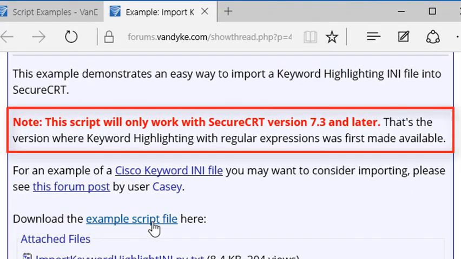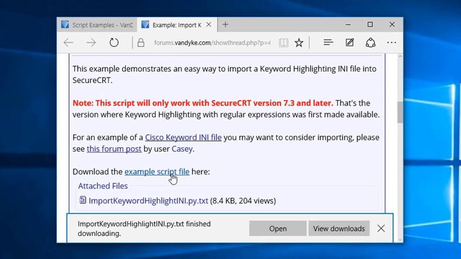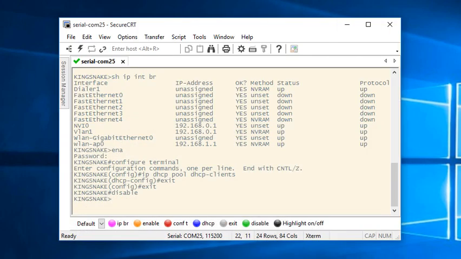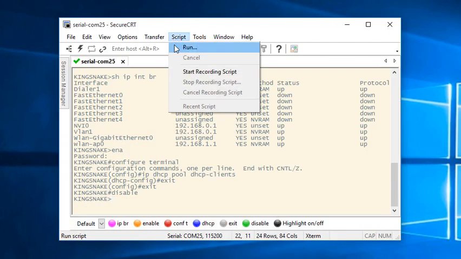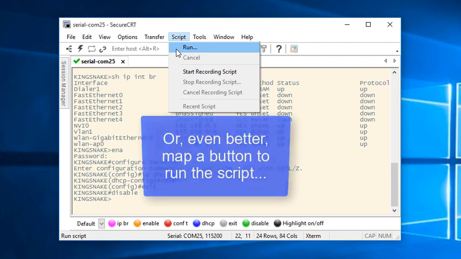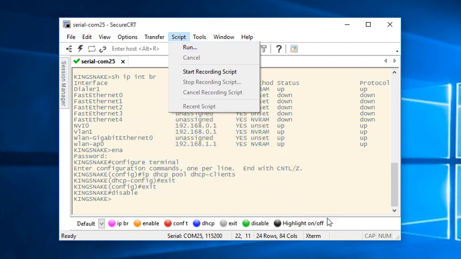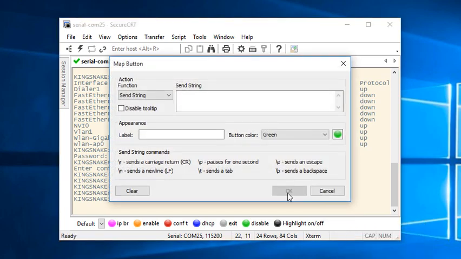Second, make sure you're running SecureCRT version 7.3 or newer. Casey's keyword INI file includes regular expressions, which are not supported in earlier versions of SecureCRT. Third, to run the script, you can either choose Script Run or map a button in SecureCRT's button bar to run the import script. For example, right-click on the button bar and choose New Button.